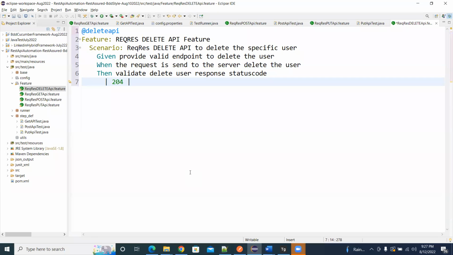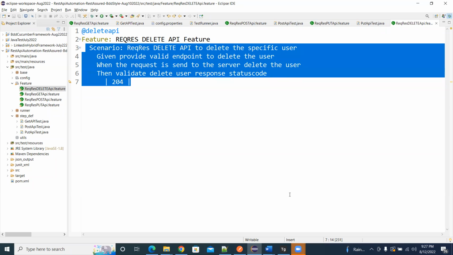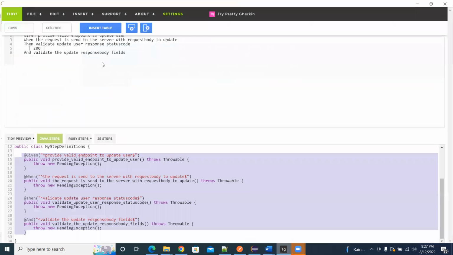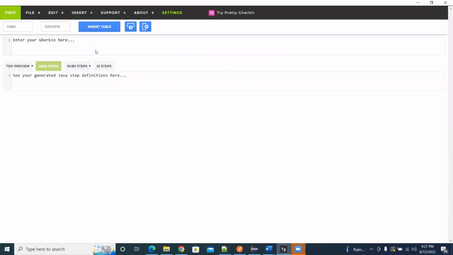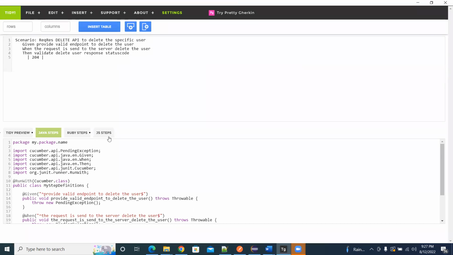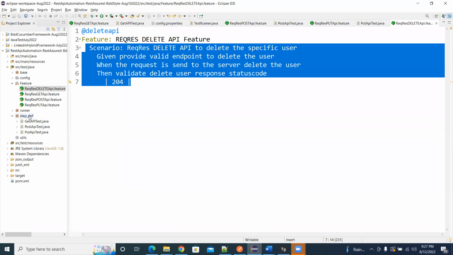Same feature file, I can Control here. This one. So delete it. So 204 and you're going to get. So the same thing, you can generate the TD Gherkin. So let's go and generate the TD Gherkin. So you'll get the thing and create the stepdefinition file for this. So delete API, right? Delete API.